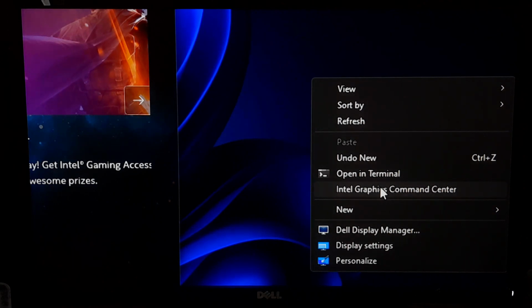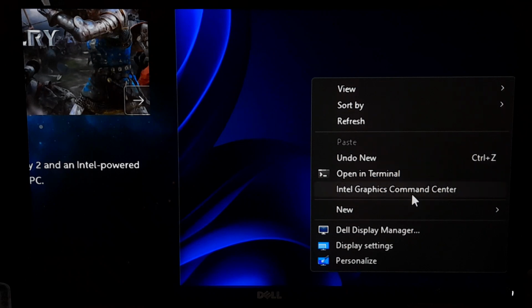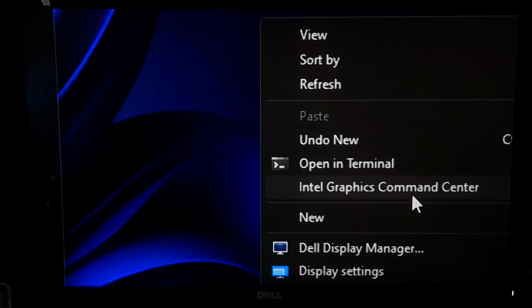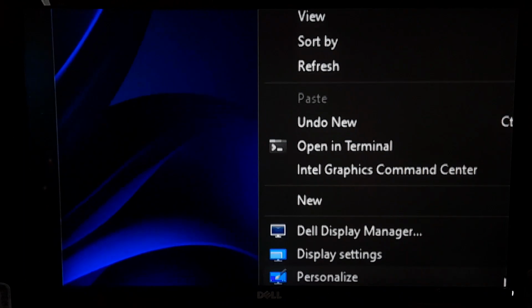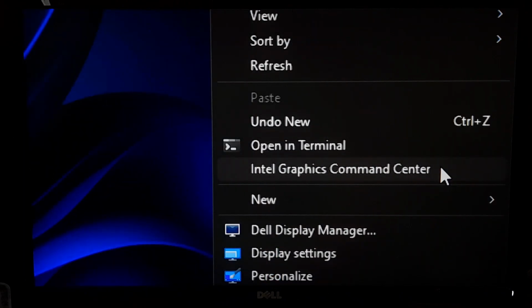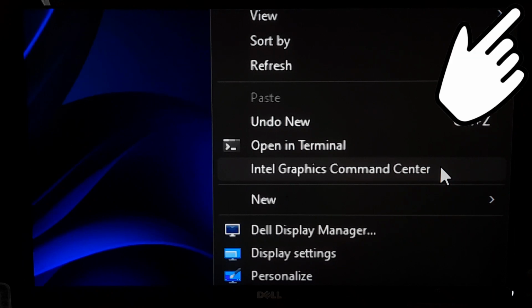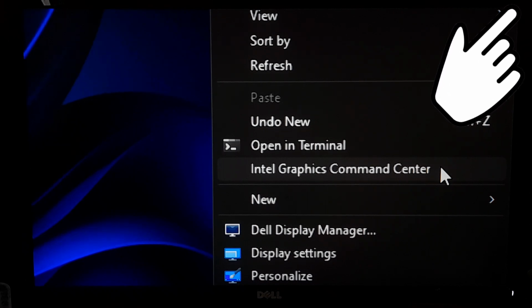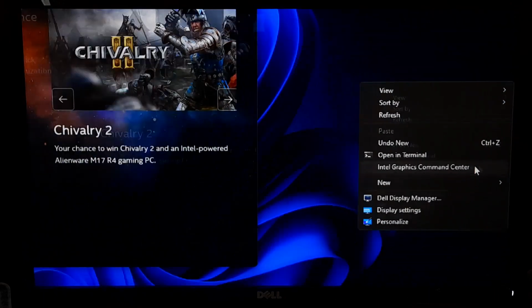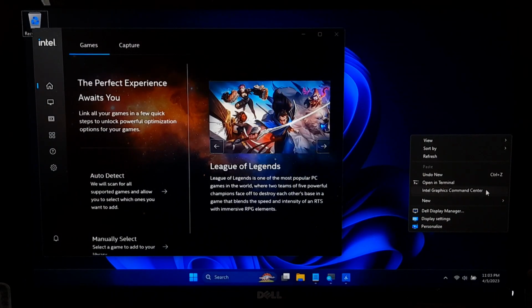However, now let's take a closer look at how you can add a context menu option to quick launch the Intel Graphics Command Center. Before moving forward, please note that modifying the Windows registry can be risky and may cause system instability if not done correctly. So it is recommended to create a backup of your registry before making any changes to the system. Here's a tutorial on how to create a system restore point to protect your system from any future problem that may arise. However, let's get started.